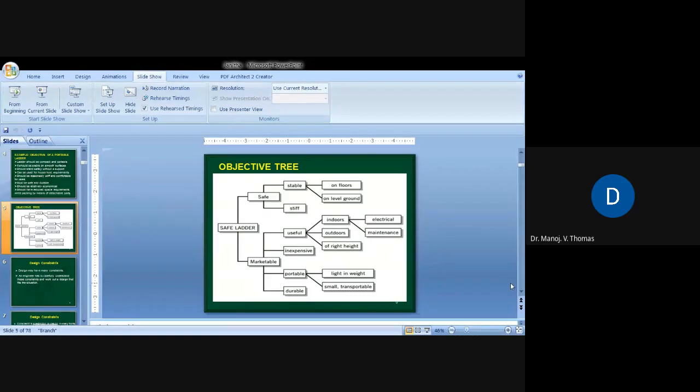So what I mean to say is that for any design, you can have a set of objectives, and based on that, you can have an objective tree, something similar to that.